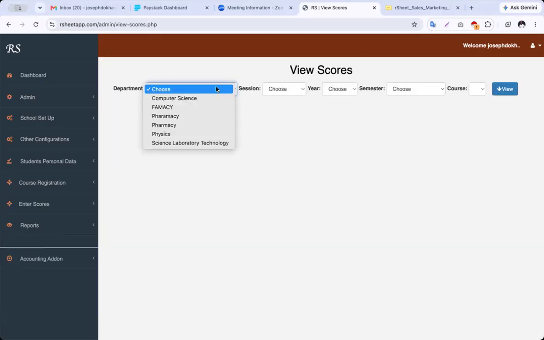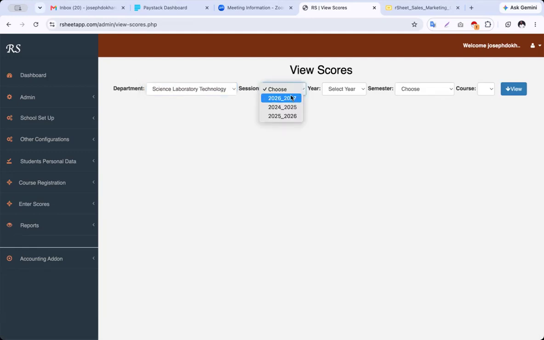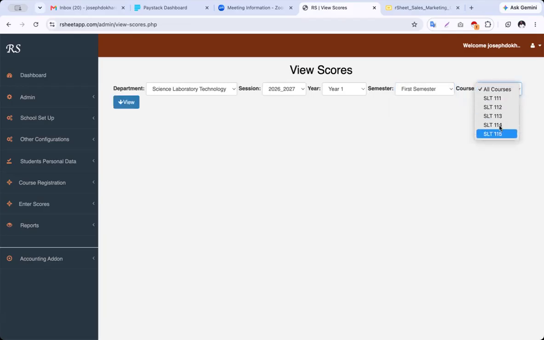Now, let's say you want to view scores. A student comes to the department and says, please, I want my result, or I want to see my score. Just come here. I will just run SLT, for example, come to this section and select year one, first semester. So it's going to load all the courses that we entered for this year one.